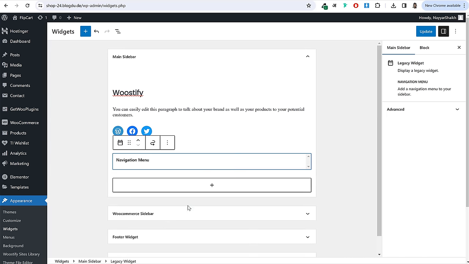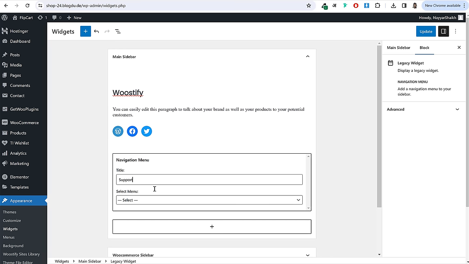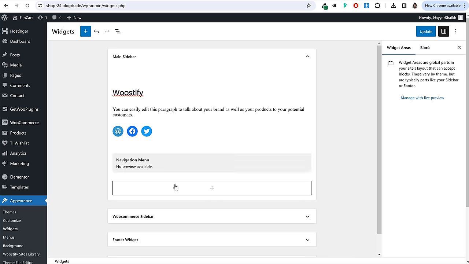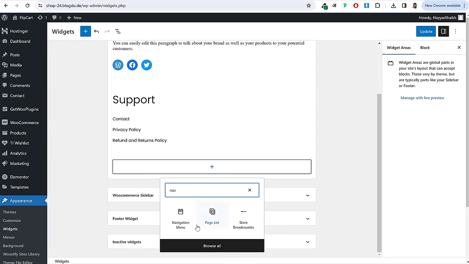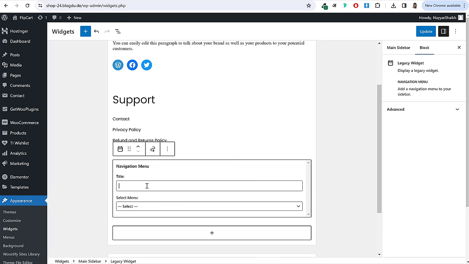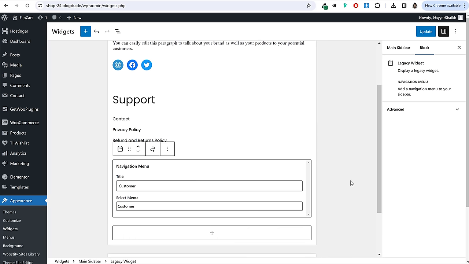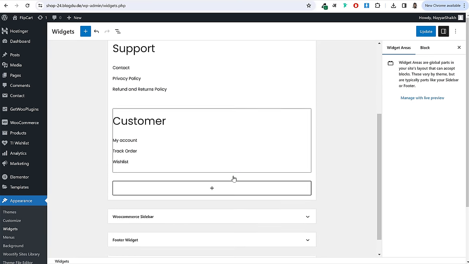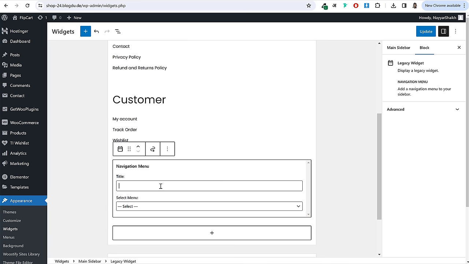So if you search for navigation menu, let's add the title support, and I'll select the support menu. Now, once you click outside, you will see the menu. Similarly, for the third one as well, I'll search for navigation. Maybe this time I'll select customer navigation. I'll display the customer menu. And then for the fourth one also, maybe I want to display a navigation menu. And this time maybe I'll type in pages and select the pages menu.